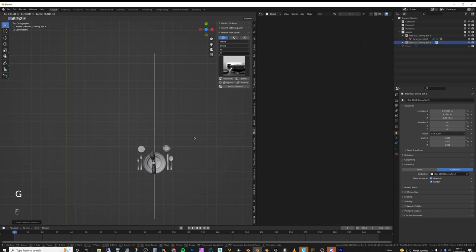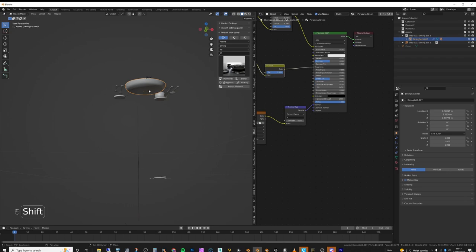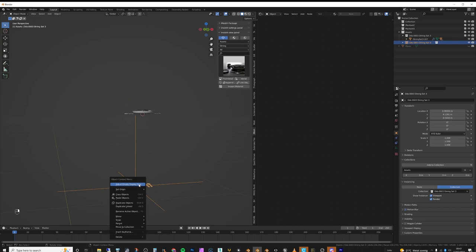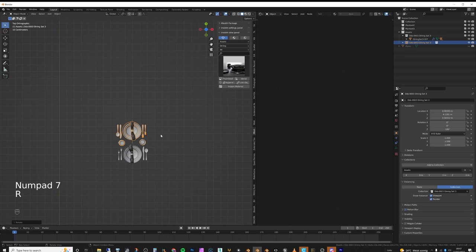So let's select the parent object, Shift S, cursor to selected. And then we can go over to the collections and do offset from cursor. So now we can see that the cursor is in the right place. We can right click and click adjust empty size and then just move the mouse just so it's a bit more user friendly. And then let's move this up, rotate this 180 degrees.